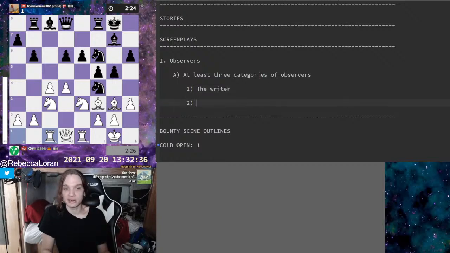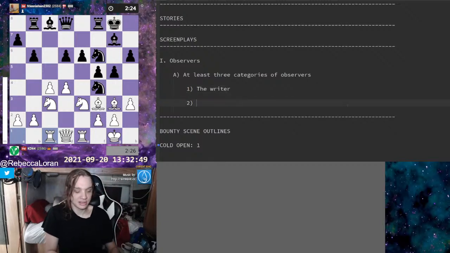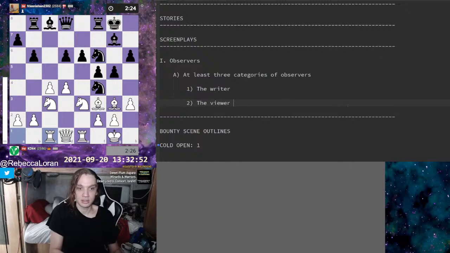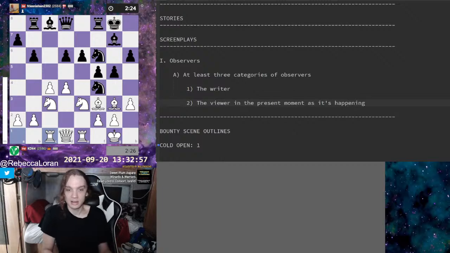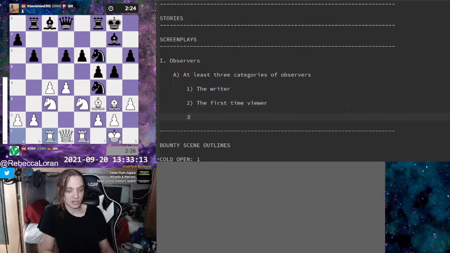Obviously there's the writer, and the writer knows, or ideally knows, everything that's going on. All the information, basically an omniscient observer. Then there's the viewer in the present moment as it's happening. This is the person who's seeing it for the first time, the first-time viewer. That's the viewer who only gets things spoon-fed to them, so they only know what they see in the present.